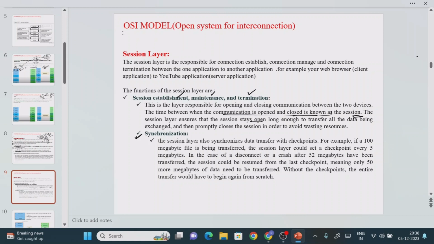So what is the meaning of synchronization? The session layer also synchronizes the data transfer with checkpoints. So here the point we need to remember is that we have something called checkpoints. For example, if you want to send a 100 MB file, the session layer could set a checkpoint for every 5 MB.